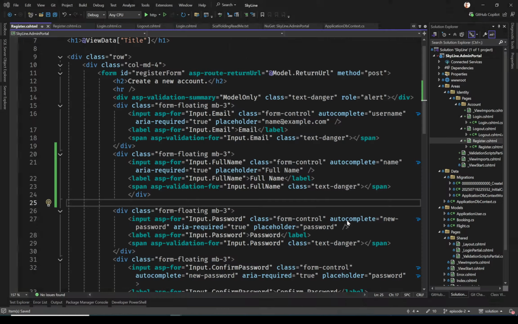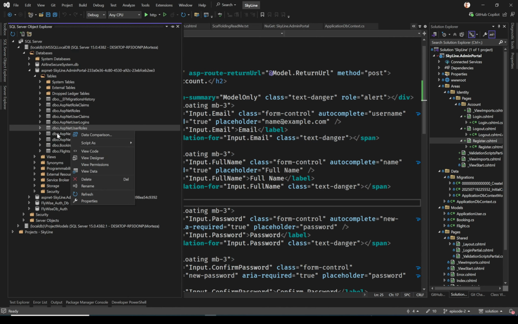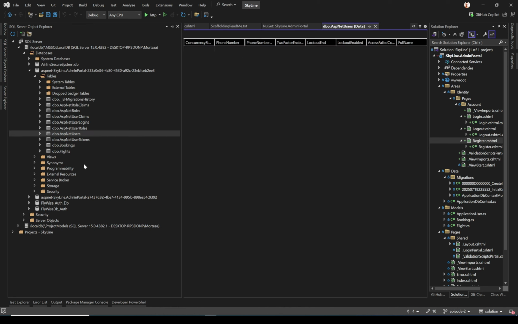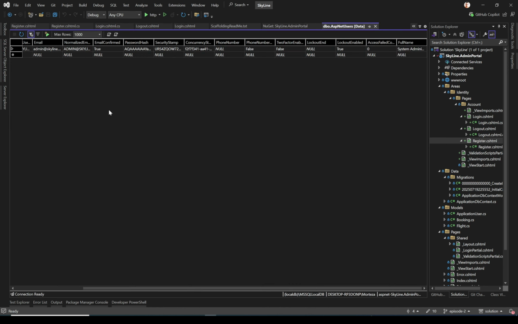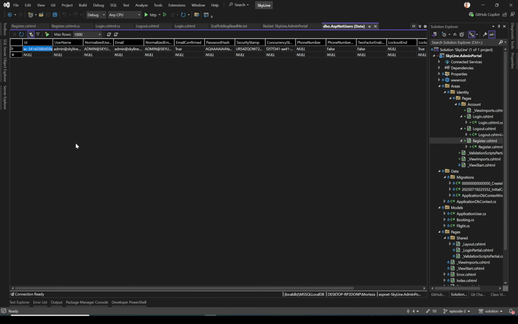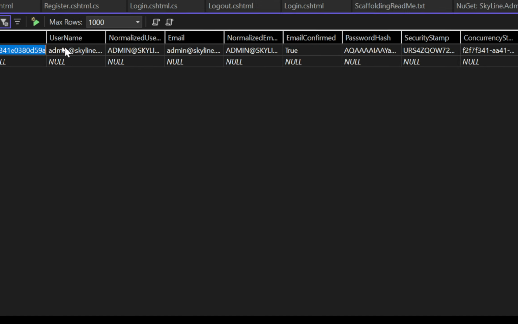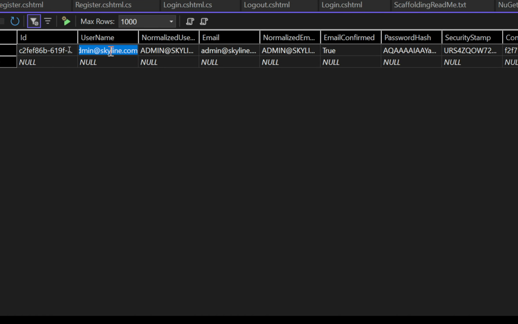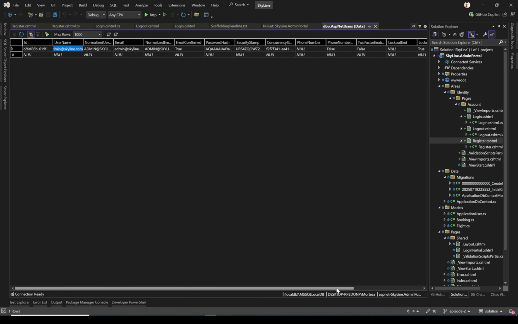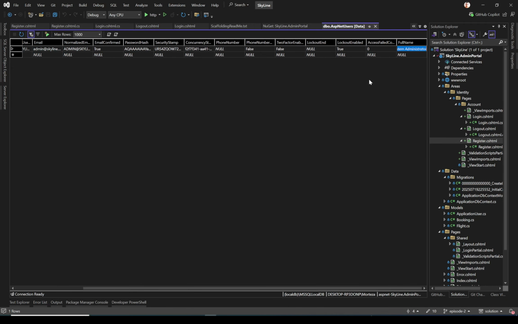So again, let's take a look at the database one more time. We've got the database here. If I take a look at the data one more time, for this user, for example, I've got the username. So if I render the username, I will get the email address. But if I render the full name, I will get the full name.